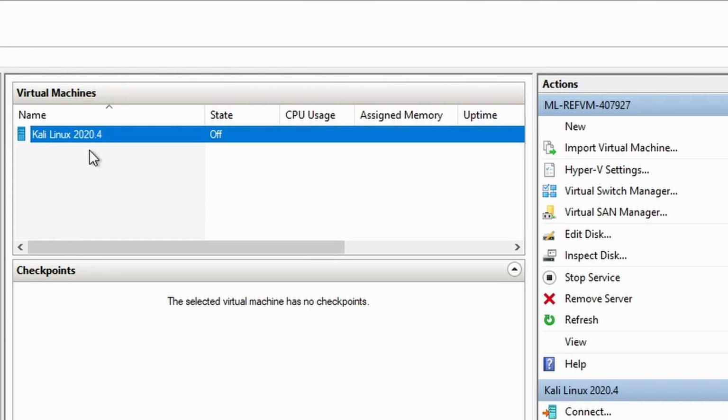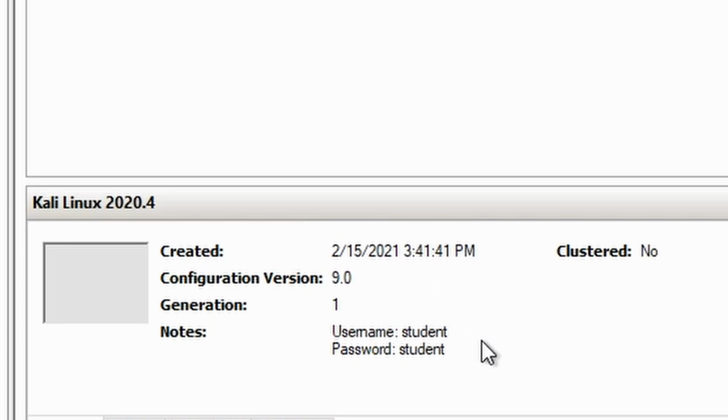So you can see here, this is the Kali Linux 2020.4 version. Its state says off. In the details pane here, you can see under the notes that the username is student and the password is student for this virtual machine. Now that's important to note, because by default, when you get a virtual machine from the Kali website, the default is Kali Kali. So for those of you who have used Kali in the past, this is not the default password, and you need to remember that it's student.